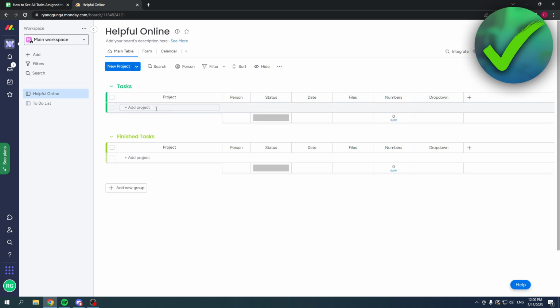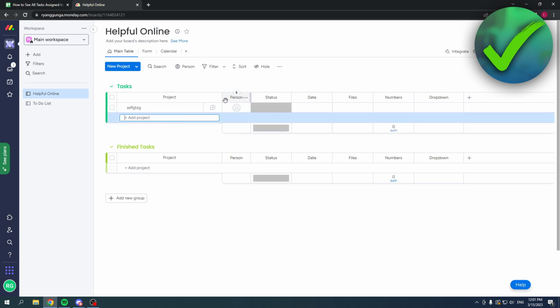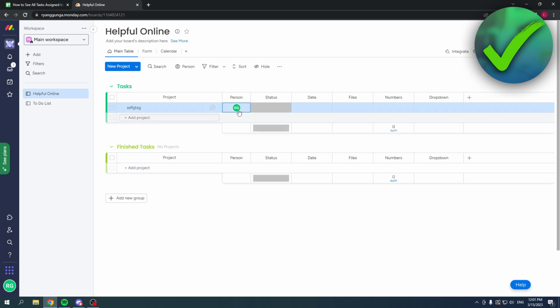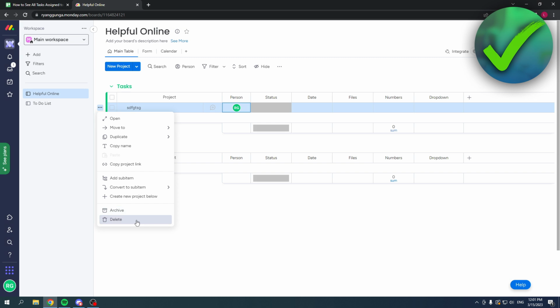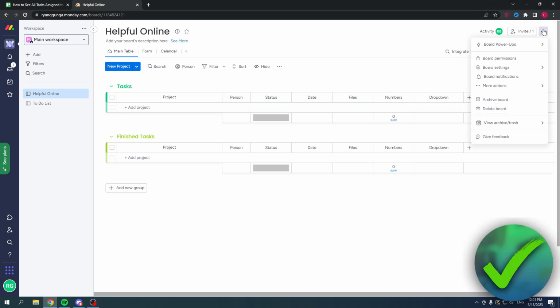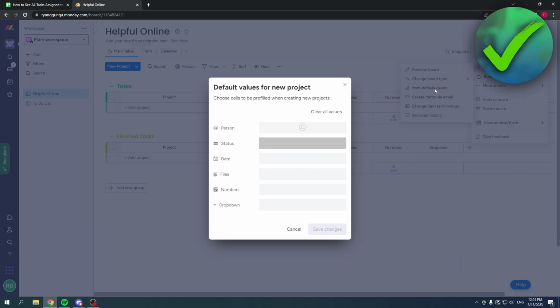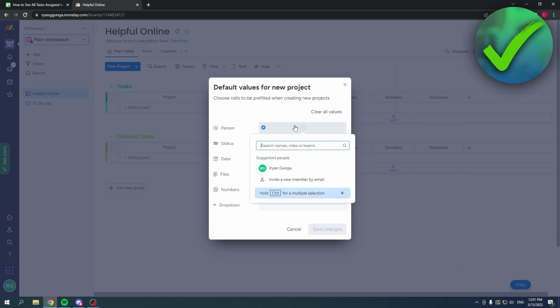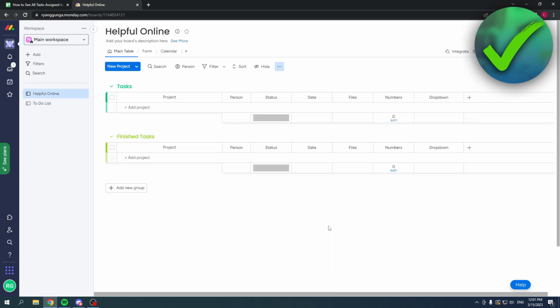It would be a little bit annoying if you had to add yourself as a person to your task manually each time. So in order to do that automatically, it is super easy. All you want to do is go to the board where you want it to do that. Then click on the 3 dots at the top right corner, go to board settings, then go to item default values. Now here you can see person. So then you can select yourself over here and then save changes.